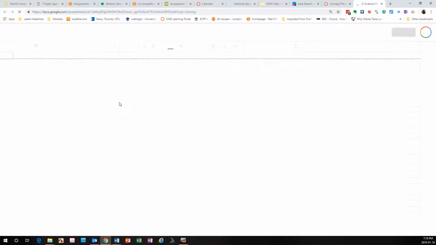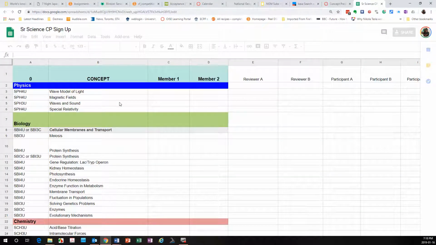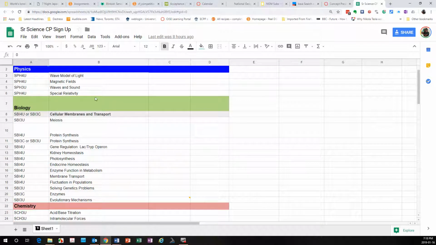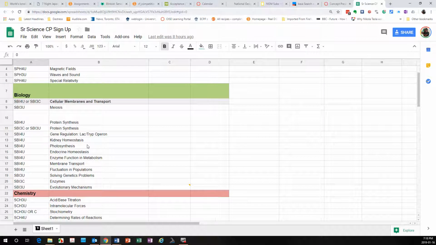We use a lot of Google Sheets, a lot of Google Docs, a lot of Google applications because it's a really good way to collaborate with each other. So by clicking on that link, it'll open up this Google Sheet and it lists all the major strands in both the physics, chemistry, and biology senior courses. So on here, what you want to do is you want to select something that is relevant to you, pertinent to you.